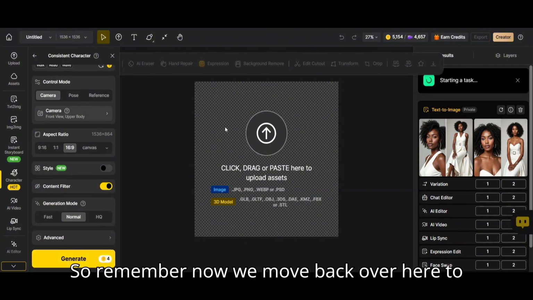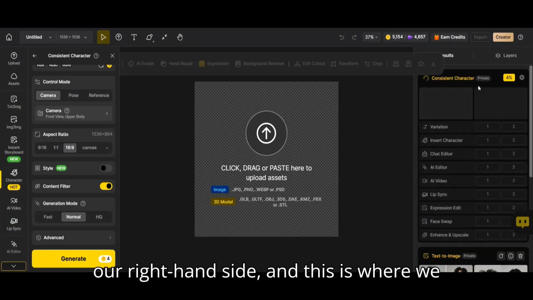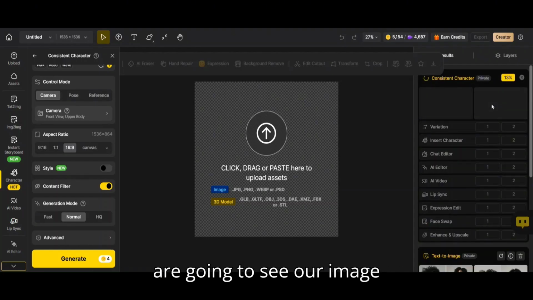So remember, we move back over here to our right hand side, and this is where we are going to see our image generation.